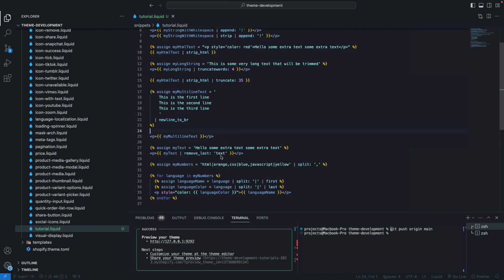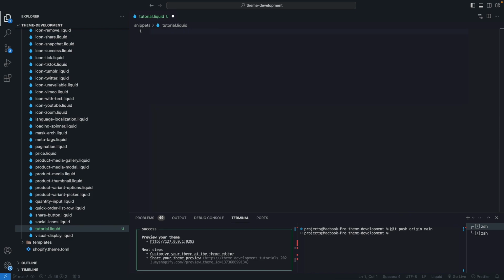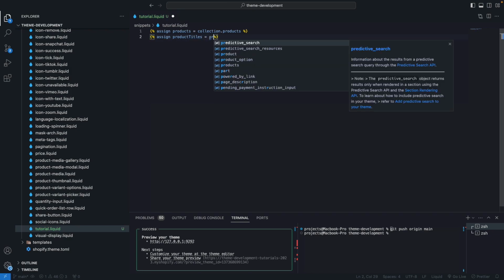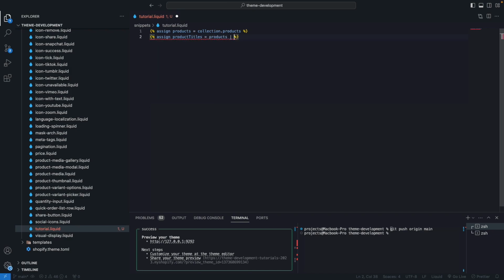Okay, so now let's see the array filter. So I'll delete all of this and let's create an array, products, and this will be equal to collection.products, which is the easiest array we have access to at the moment. So let's say that we wanted to get all the product titles here. So product titles, this will be equal to products, and here we can use the map filter and we can pass it the name of a property and we will get an array with only the value of those properties.